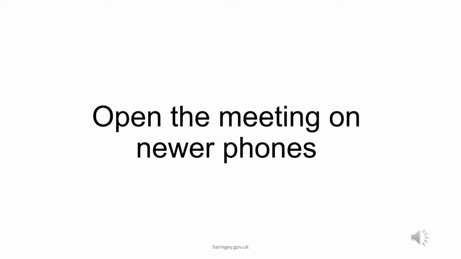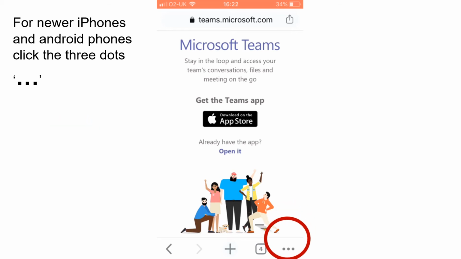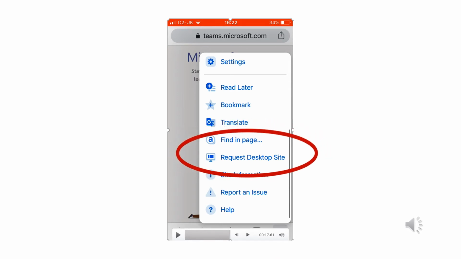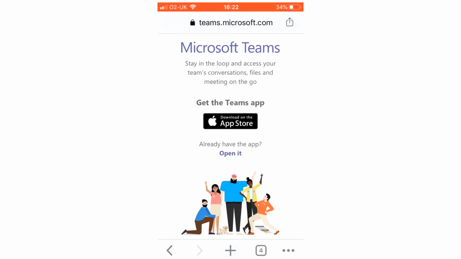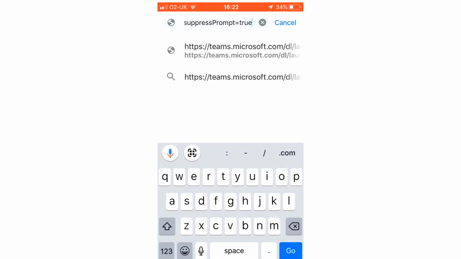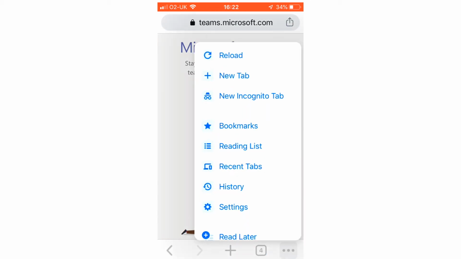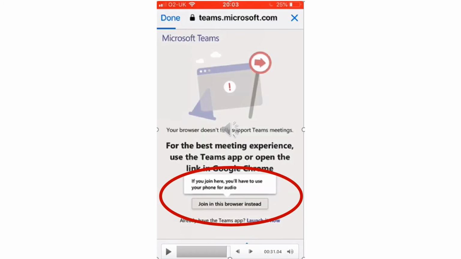Opening the meeting in newer phones. For newer phones and Androids, click the 3 dots. Then select Request Desktop Site. Next, I'm going to show you what that looks like live. Pop that link into Chrome and go to the very bottom right hand corner and click the 3 dots. I can select Request Desktop Site, and then I click Join in this browser instead.